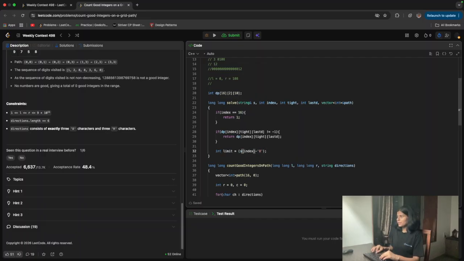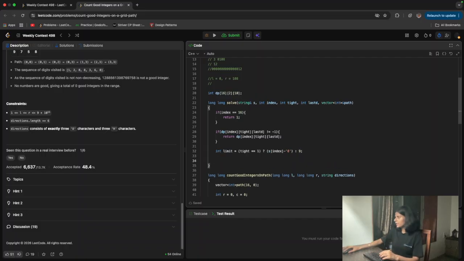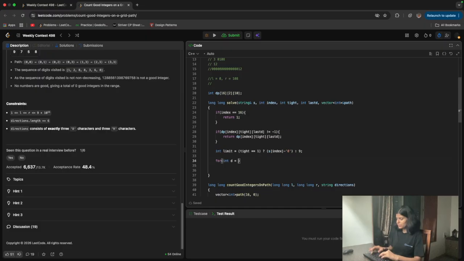When I need to maintain this, like if it is tight, I can use a ternary operator here. If my tight is equal to 1, then the limit is the digit at that index in the string, and otherwise 0, I can take any of the 9 values. So I will do this as a ternary operator, and nothing else. Then for digit d equals 0, d less than or equal to the limit that I took, d plus plus.